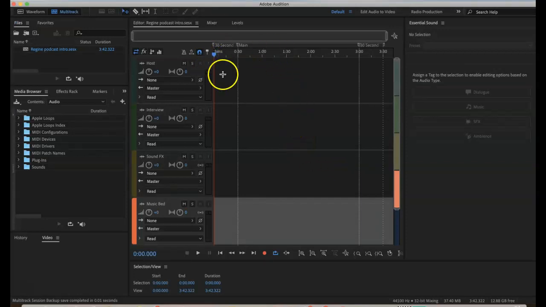Okay, so now we have the workspace for a podcast. So we have different tracks for host, interview, sound effects, and music bed. So I want to record my own voice doing an introduction voiceover for my podcast. So first of all, I just want to check where the program is taking the audio in from.